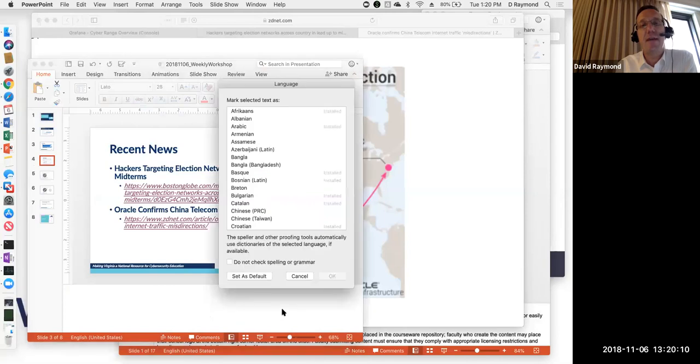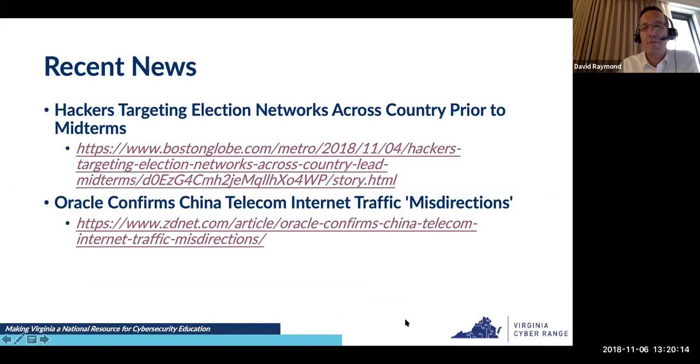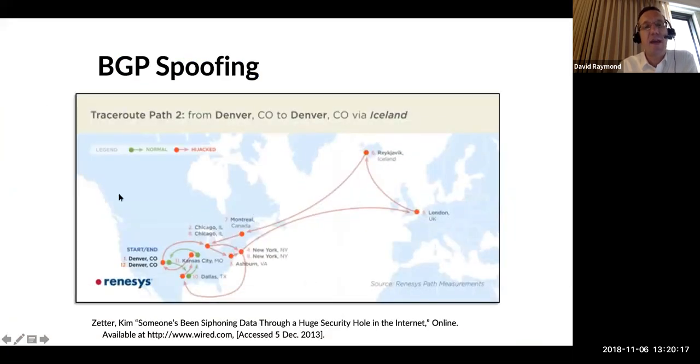And this is not a new thing. This has happened before, and here's an example of it. This is a news story from 2013, and this certainly wasn't even the first time that this happened. It is an example of a core router in Reykjavik, Iceland, that was misconfigured, either intentionally or accidentally. So here you have the country of Iceland, here you have Western Europe, here you have the continental United States.